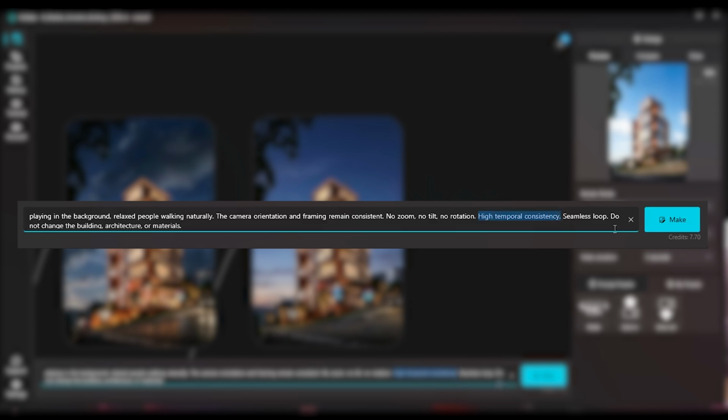High temporal consistency, seamless loop, do not change the building architecture or materials.